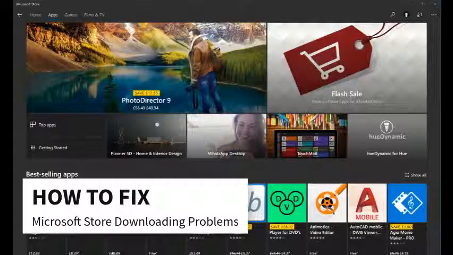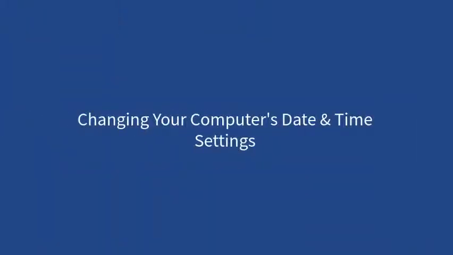If your Windows Computer Store app isn't properly downloading your apps, you have a few different solutions at your disposal, from changing your computer's date and time settings, to resetting your store's cache. Part 1. Changing your computer's date and time settings.